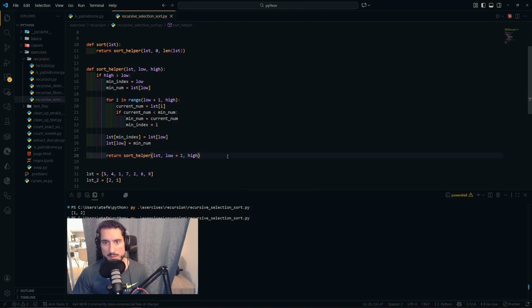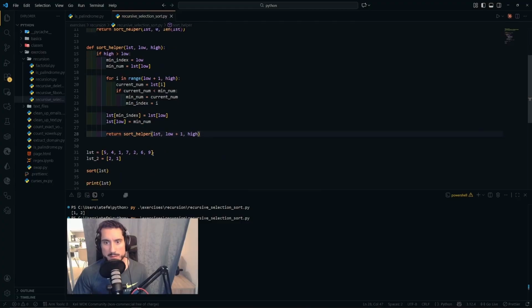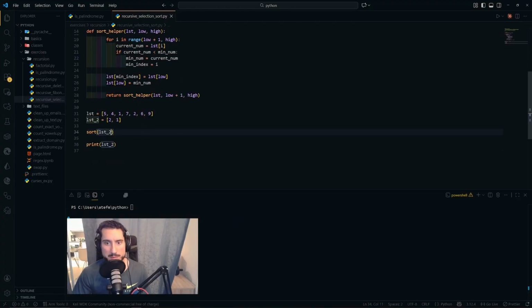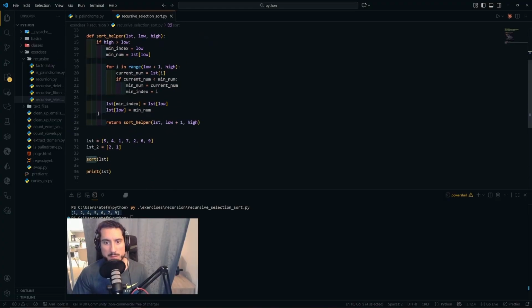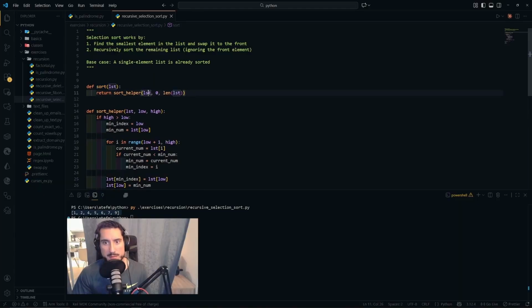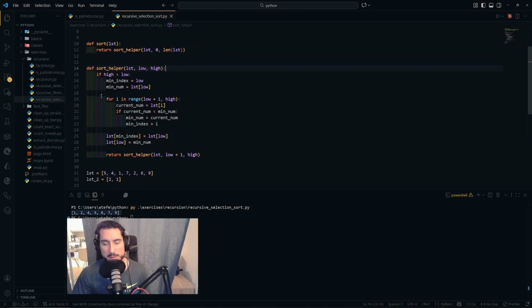And now everything is working correctly. As you can see, I have passed in the list, this one, and we try the first one again. And as you can see, it has been sorted as well. And in the sort function where we call it, we should pass in the list and the first index for the low, and the high is the length of that list. And everything will be working fine.